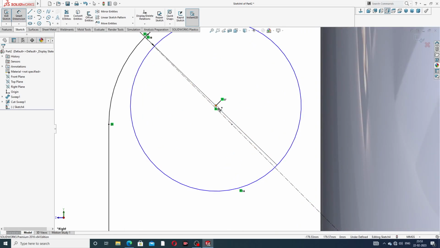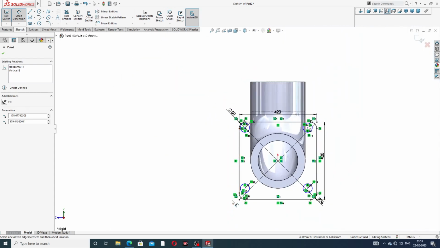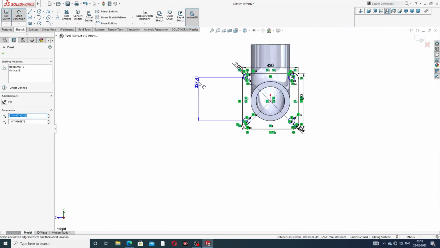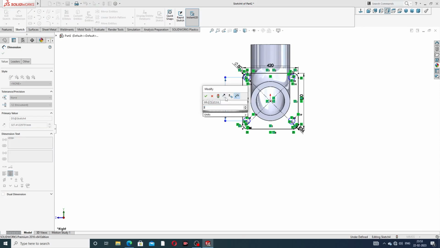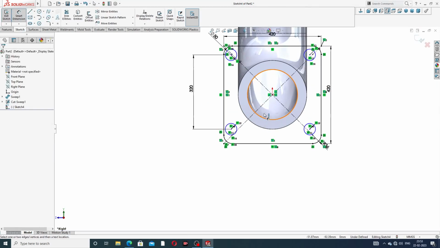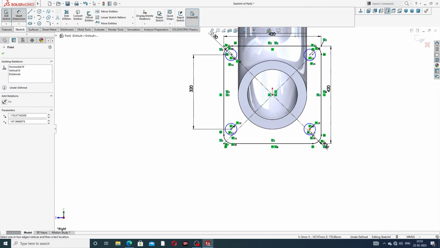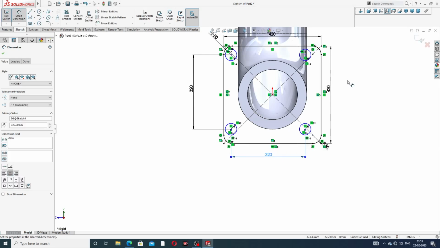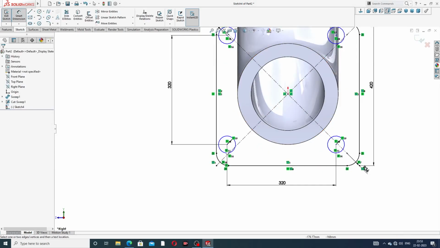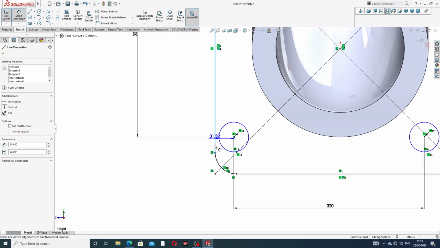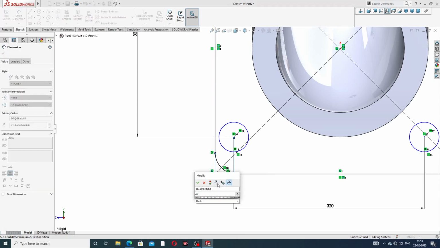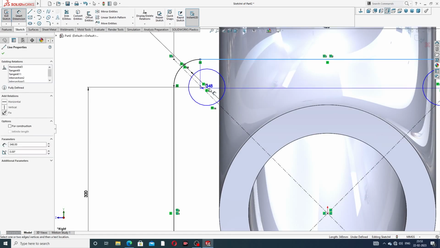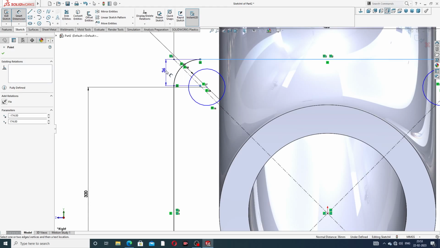This point to this point, this distance is 320, and again select this point to this is 320. And this point to this distance is 45, and again select this point to this is 45.